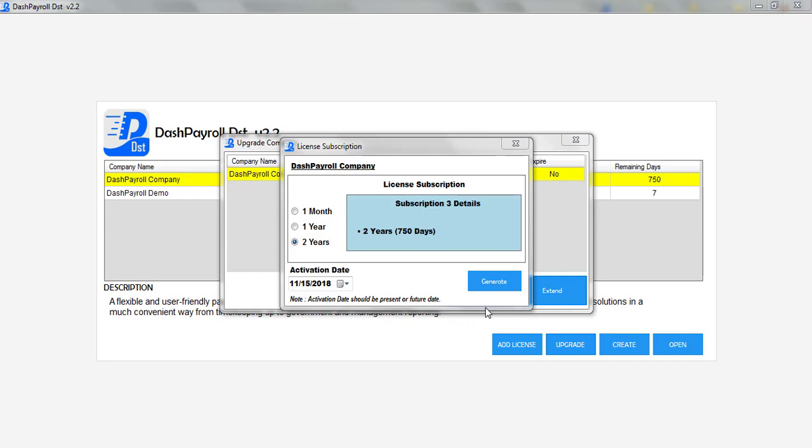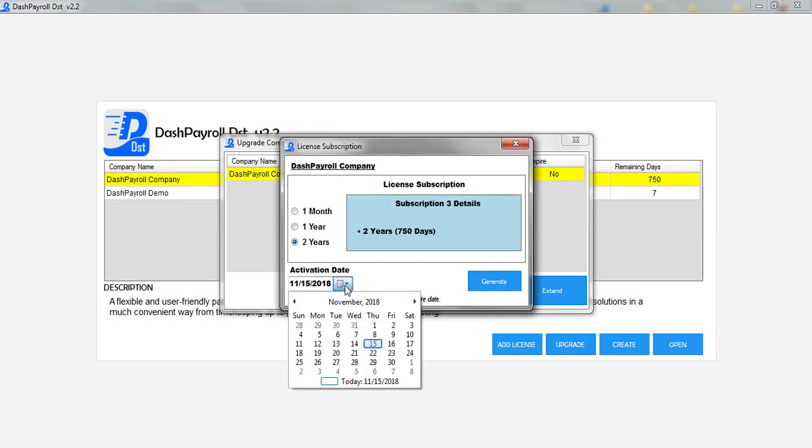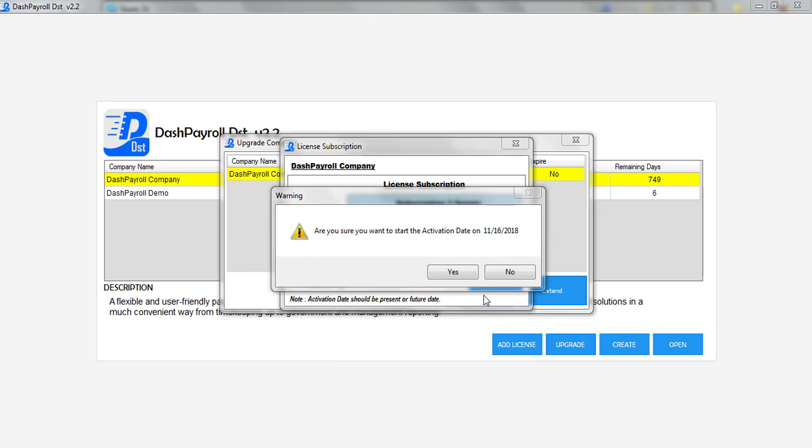License subscription pertains to the month or year of your expected usage of the system. Set the activation date of the extension. The activation date should be a future date. Click the Generate button to generate a request.